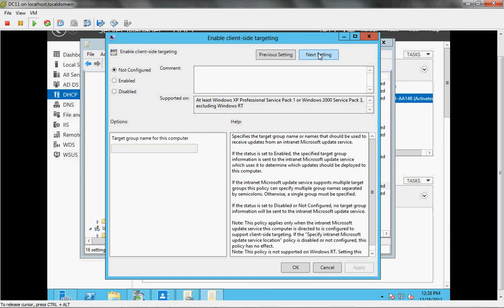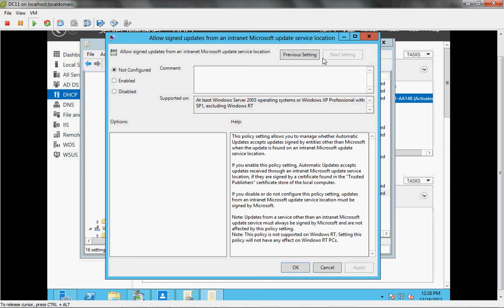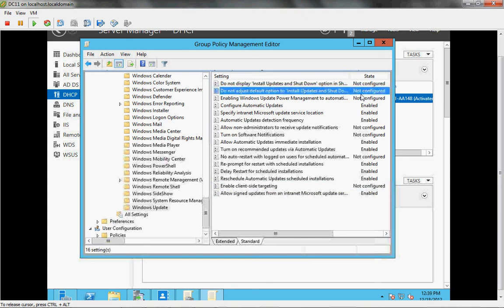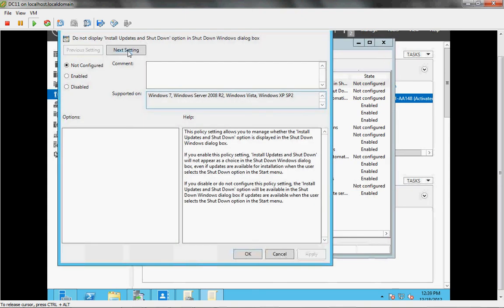Am I going to allow signed updates? Yes. So now we've gone through a lot of these settings. This one is do not display install updates in the shutdown box. Yeah, I do want to display that, although I don't like it as much. Do you want to adjust the default options and install to shutdown? You can read what that is if you like.